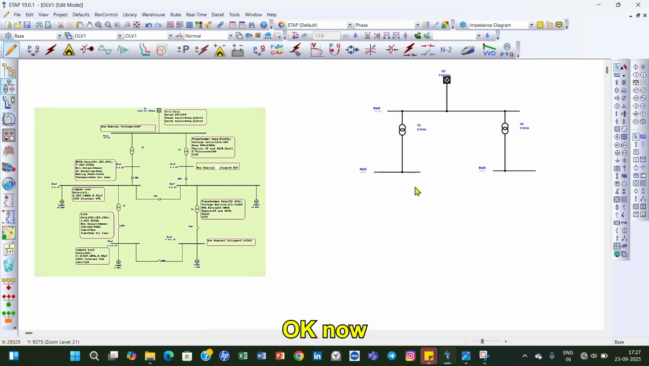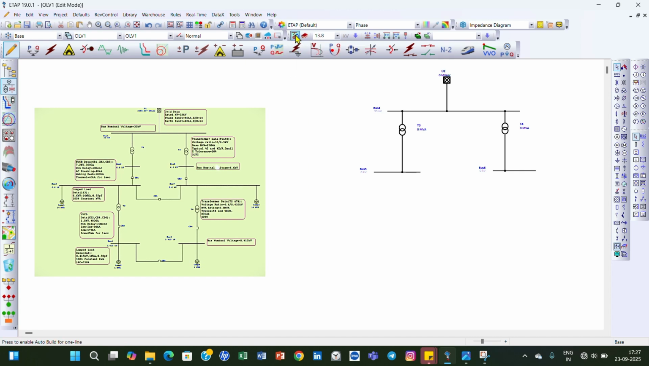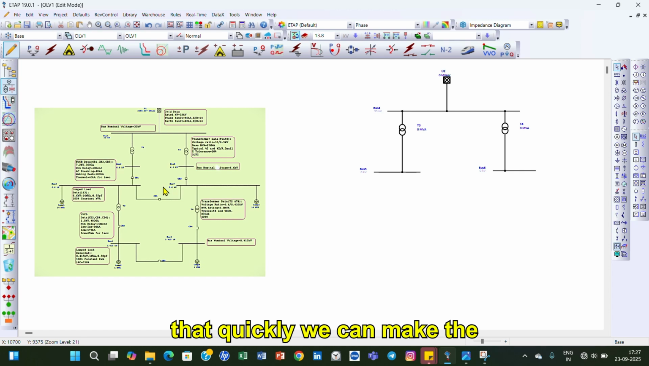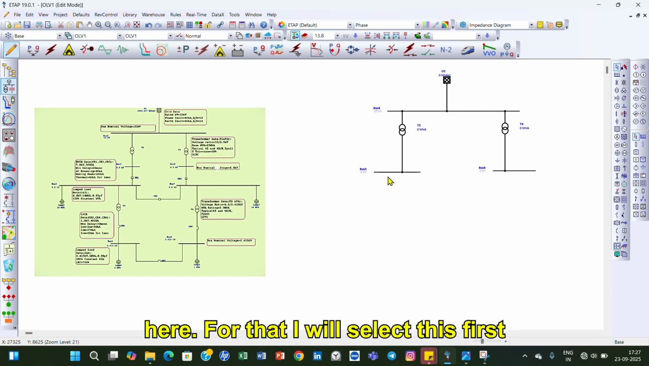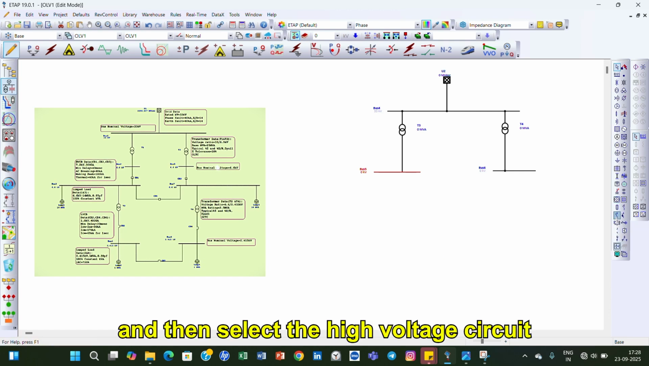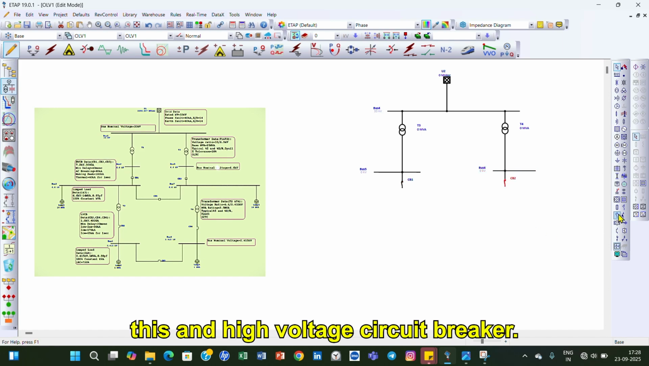Okay, now after that I can enable back this auto build feature, so that we can quickly make the SLD. Now we have to insert two circuit breakers, one here and one here. For that I will select this first and then select the high voltage circuit breaker, and I will select here this and high voltage circuit breaker.